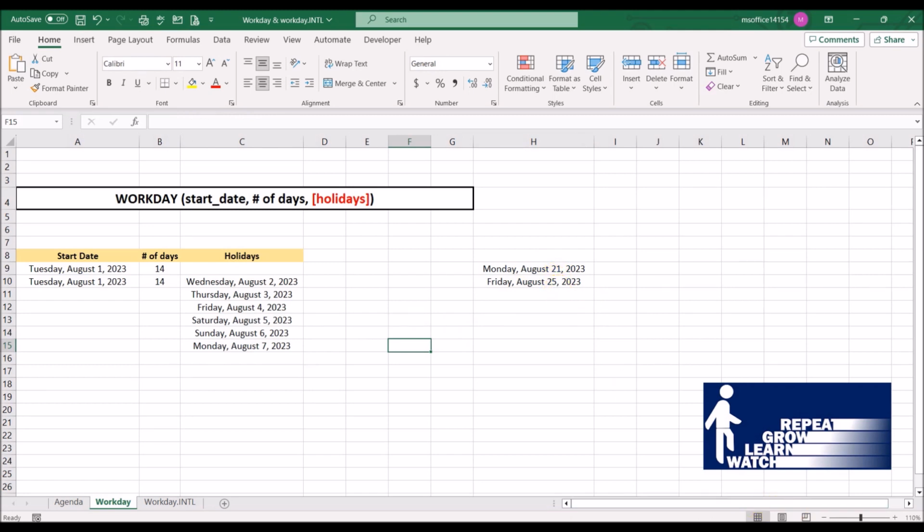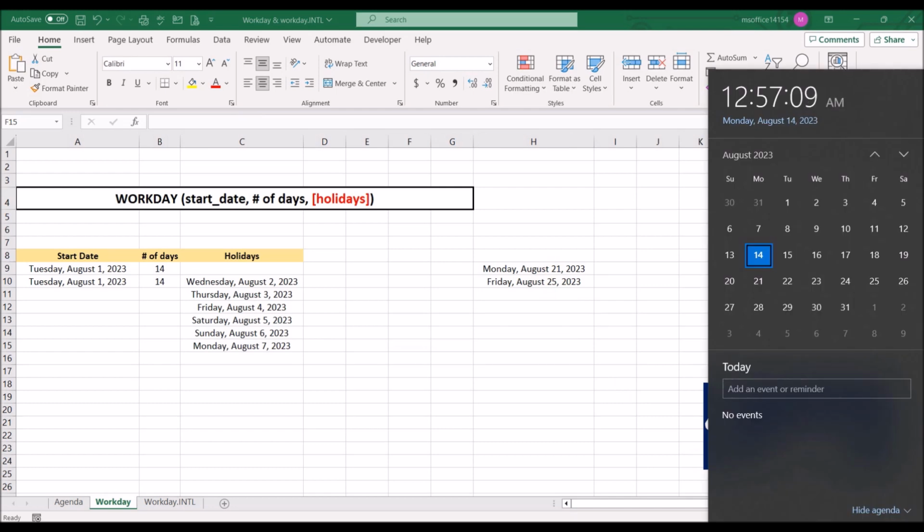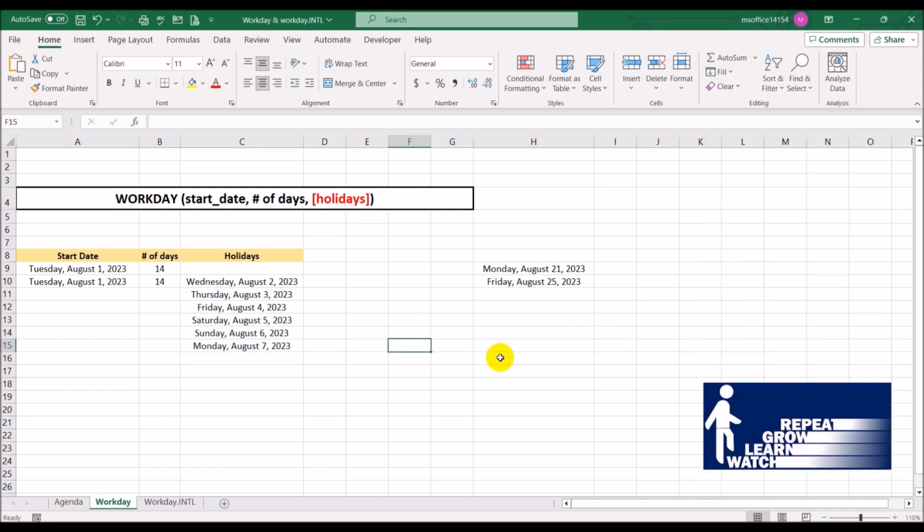Now let's see how that worked out. The 2nd is a holiday, 3, 4, 5, 6, 7 is a holiday. Okay, so now we're counting 14 days: 1, 2, 3, 4, 5, 6, 7, 8, 9, 10, 11, 12, 13, and 14. So the 21st of August becomes August 25th.